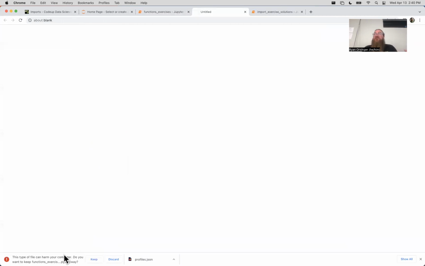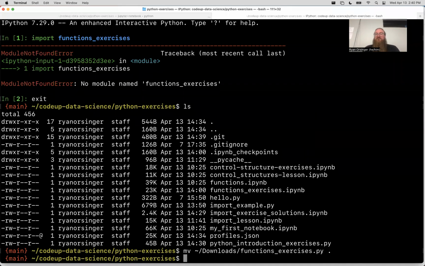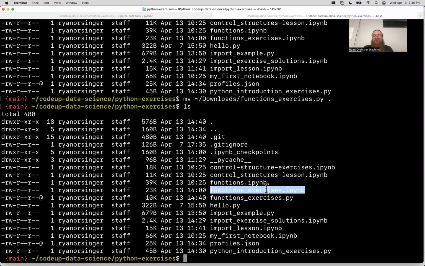That's because the only thing different between a virus and a program is that a virus is a program that you didn't mean to run. Viruses are just programs, but they try to trick you into running them, right? So this is your browser looking out for you. So I'm going to keep that file that went into my downloads folder. I've got to move it from downloads to this particular folder. And now I see that I have a function exercises notebook and a function exercises script.